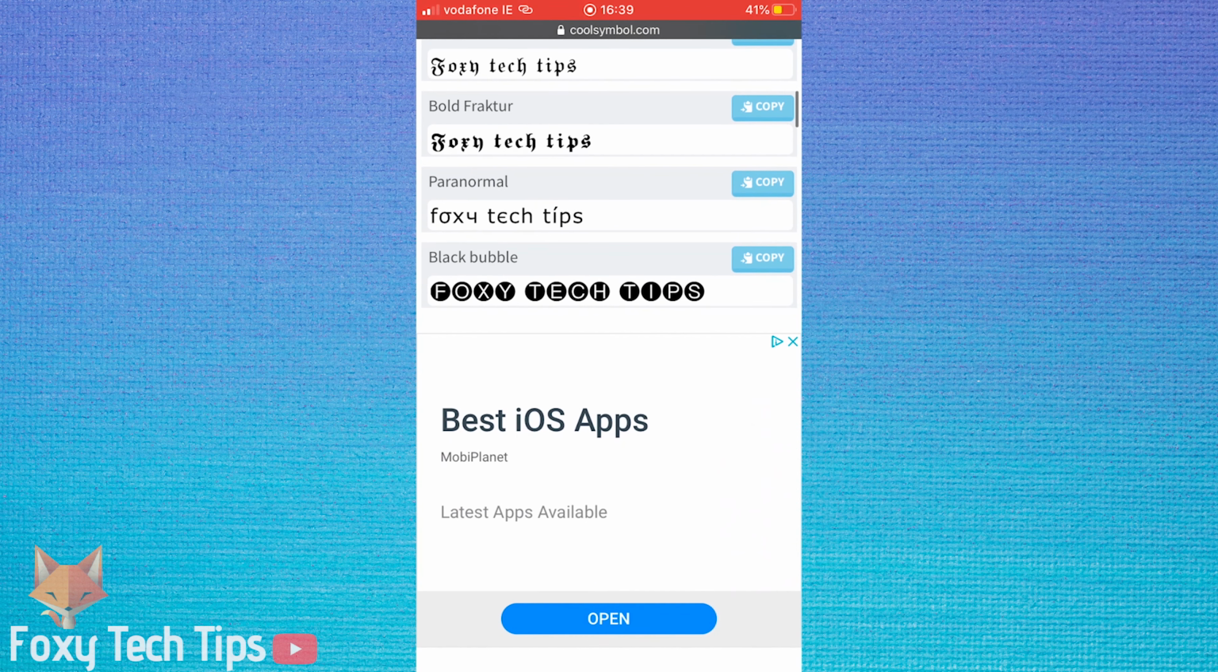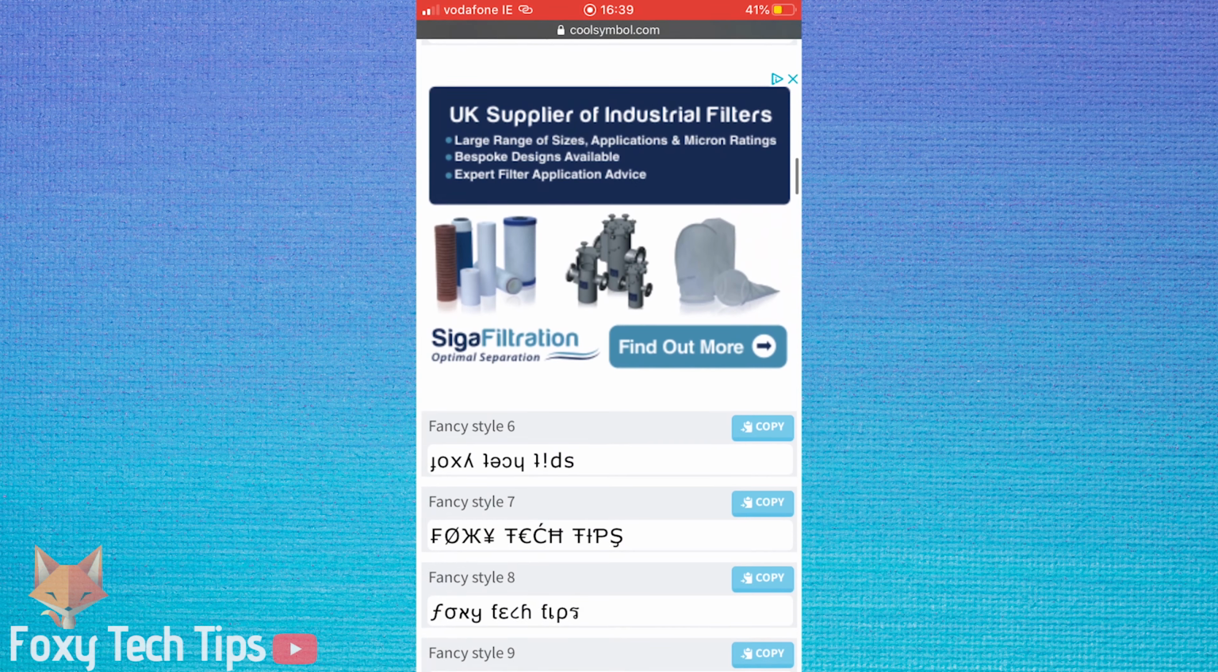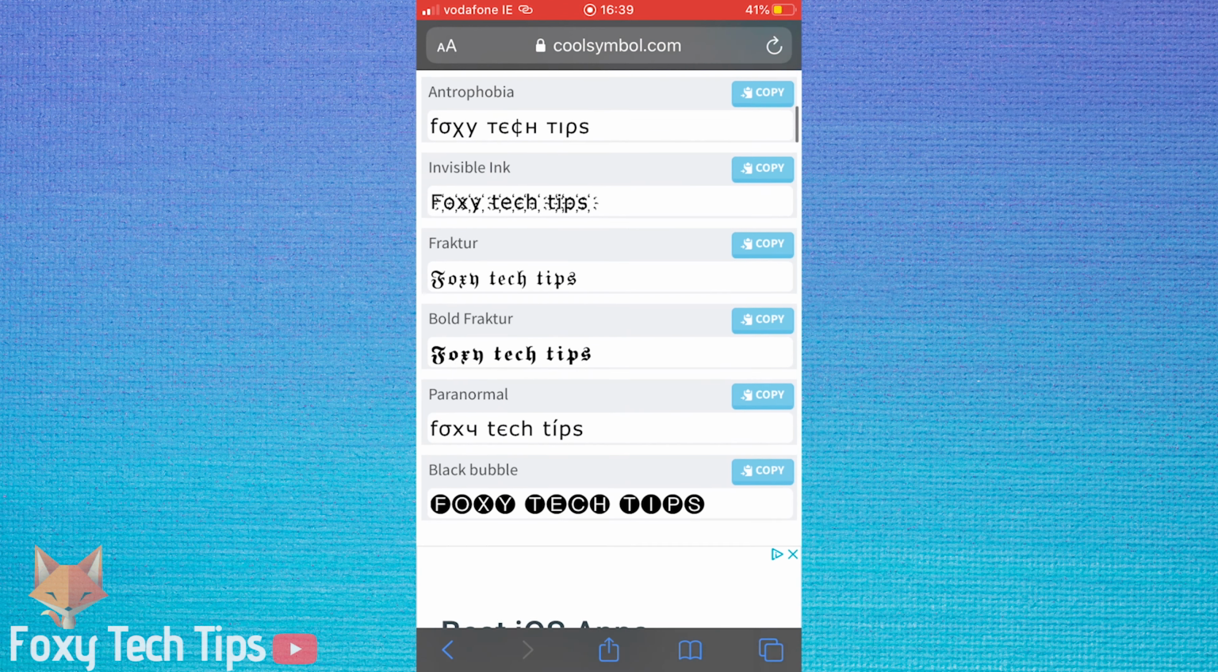Now just choose from one of the many fonts which one you would like to use. Click copy and then go back over to your Instagram story and paste in the text. And that's it.